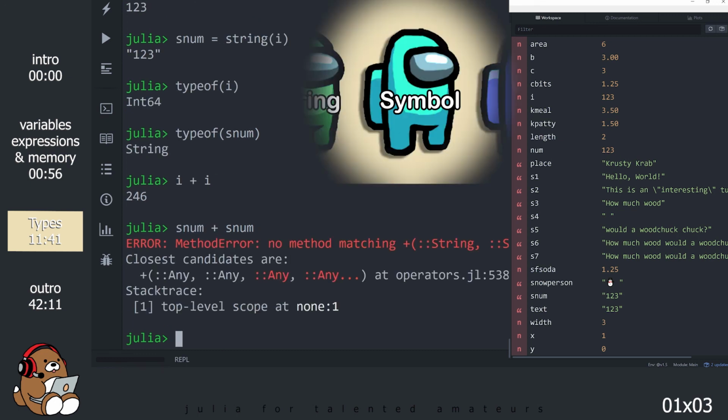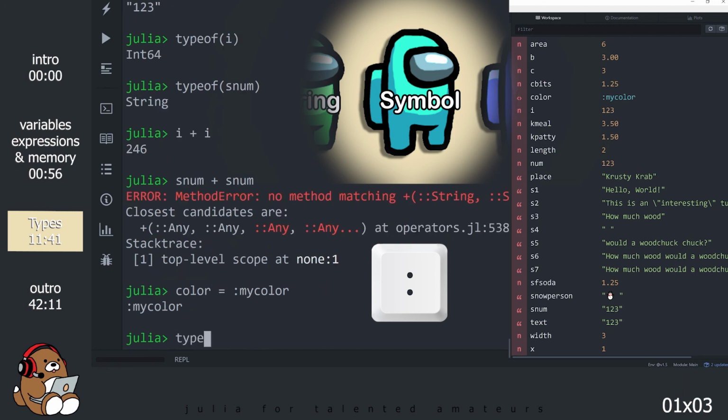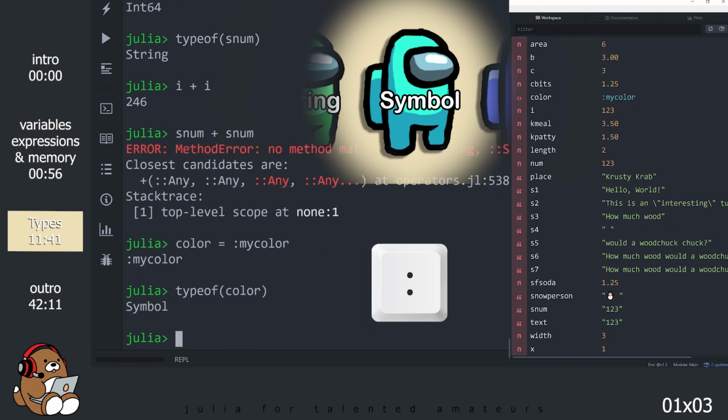In Julia, symbols are human-readable unique identifiers. Using a colon immediately followed by a variable name will create a data type called symbol. See, there's data type Symbol. We'll see a more detailed example of how a symbol is used in a few minutes.